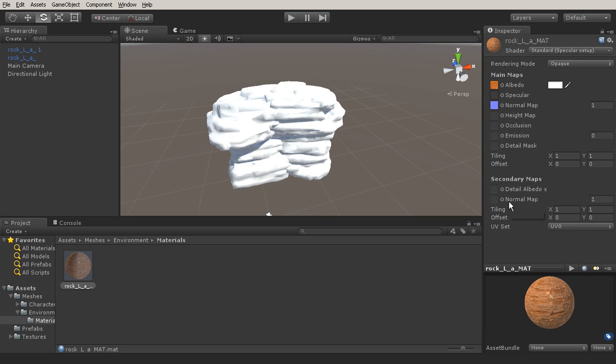And then, same thing for your normal map. If you need really fine detail, use another normal map to overlay the existing normal map. Really cool. I'll show you how to use this here in just a moment. So how do we apply this material to our game object?